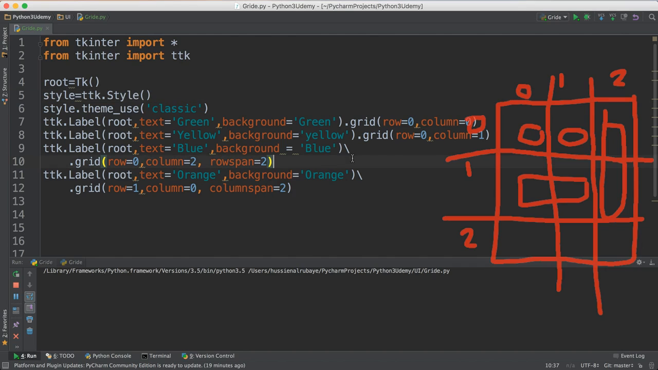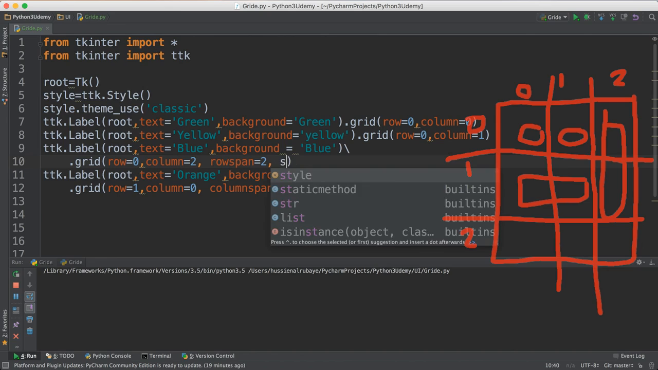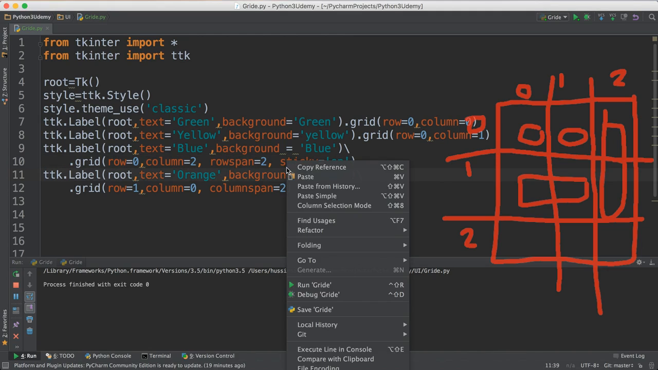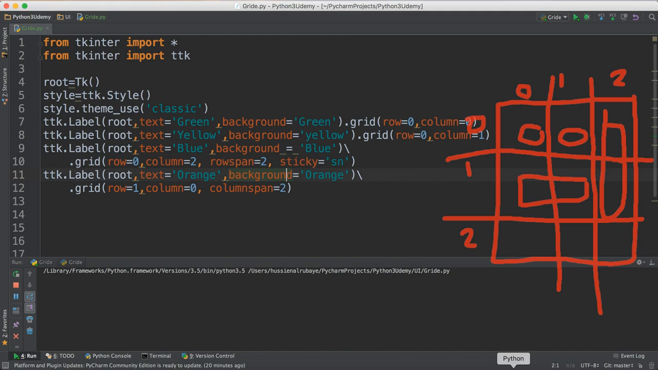Which one of them is this? Which one is the blue one? So where's the blue one? This one. I just say sticky, very easy, sticky. Then I say equal to south north, so S N. Now rerun it again. Just close it and rerun it. It has to stick from the south and the north. If you see, this button is stuck from the south and the north. So when you want to make it stick, just say sticky south north.